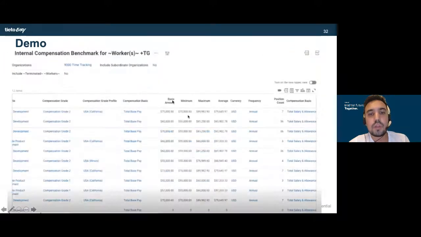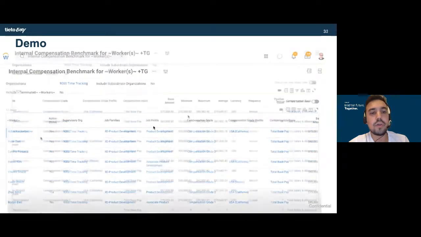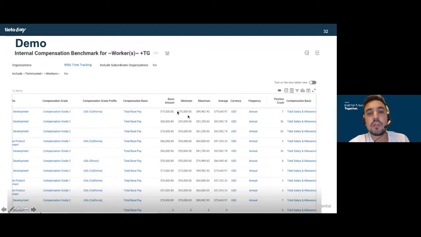And what we'll do, we'll show here the basis amount for my worker. So this is Abby Knickerbocker, and this is her basis amount. Then you have the minimum. So for an employee who has this job profile, compensation grade 2, compensation grade profile US California, in your organization, the minimum is 70,000. The maximum is 89,000 and the average is 79,000. So you can see that your employee, this worker, Abby, is a bit lower than average in your organization.